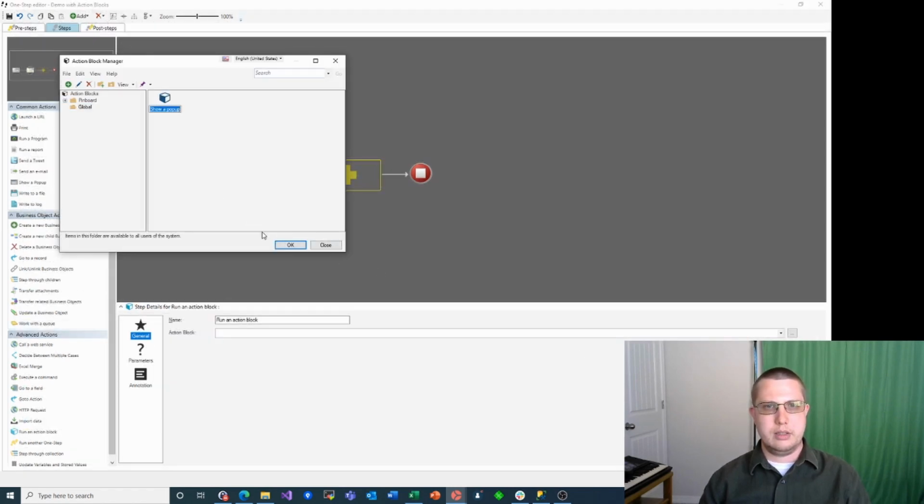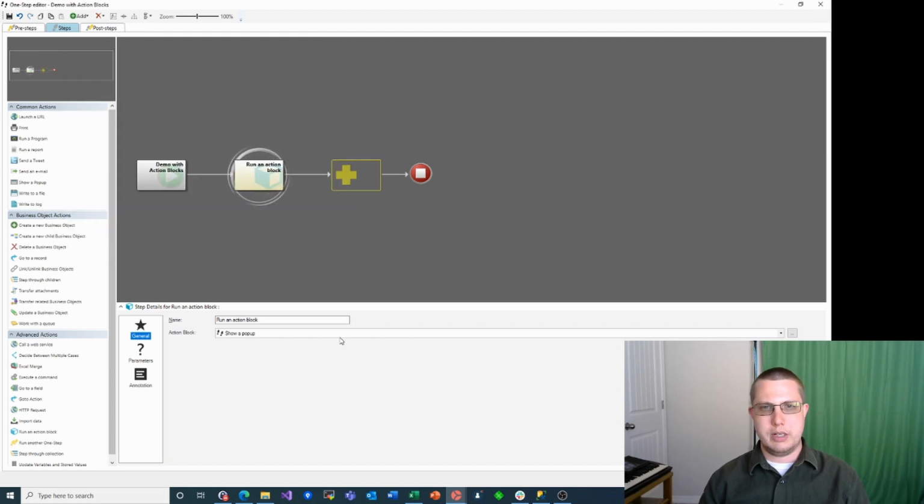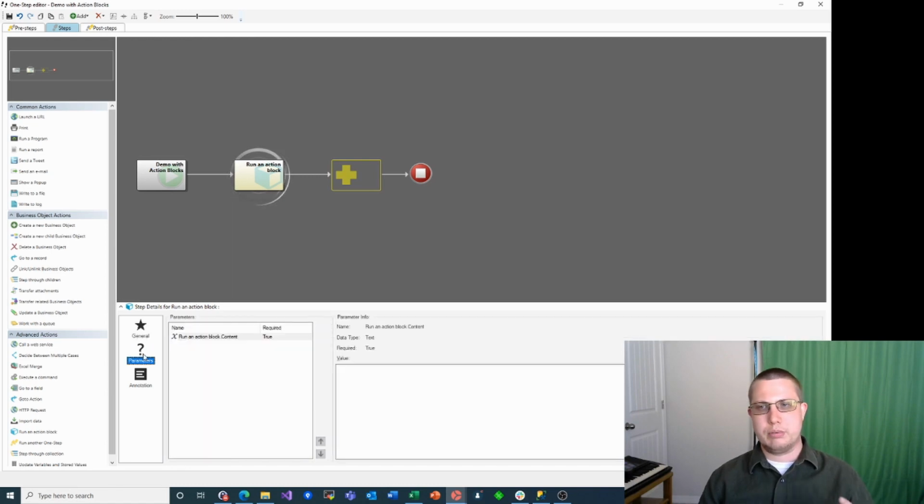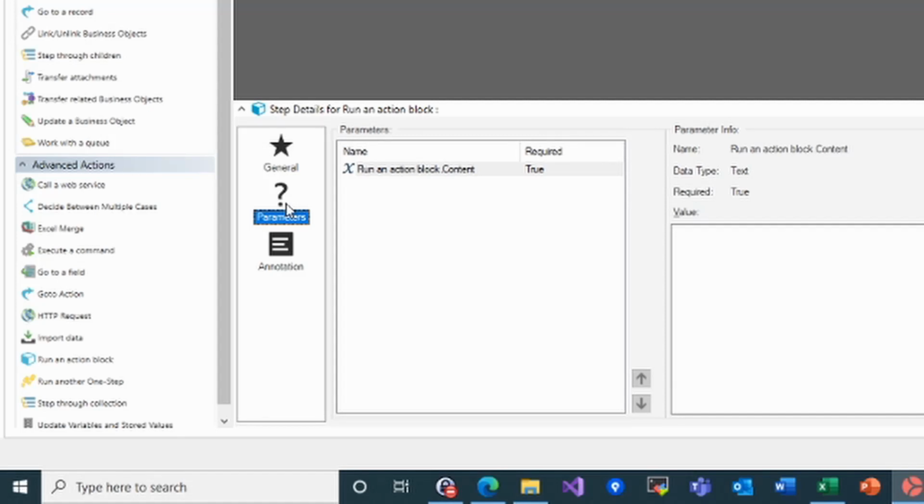We'll select it and hit OK to close the manager. It'll show up here. Everything looks good. Now, how do we actually provide a value for that parameter? Well, we can go to this parameters tab down here, and you'll notice that runAnActionBlock.content, content being the name of our parameter, shows up and indicates that it's required.